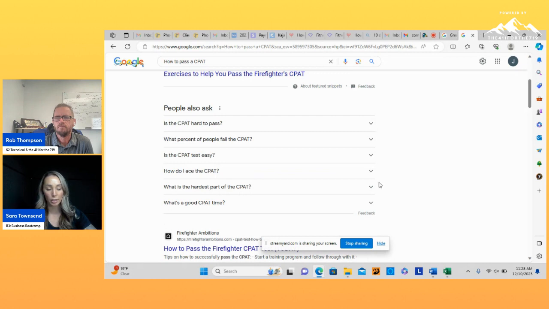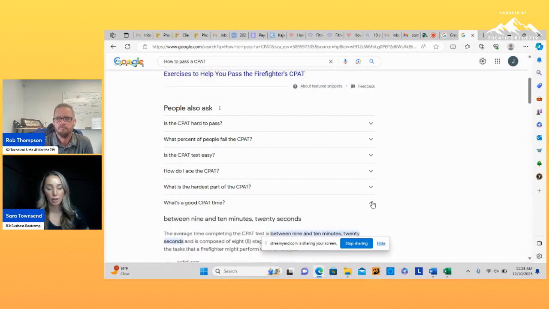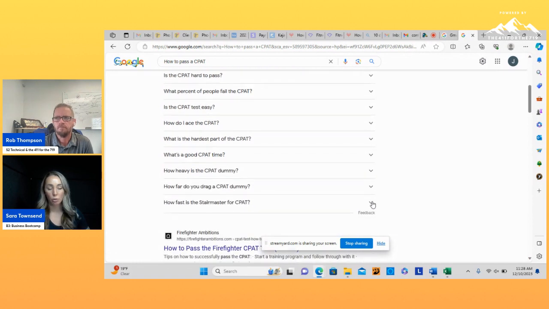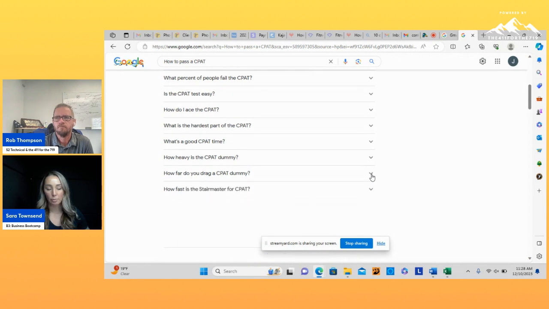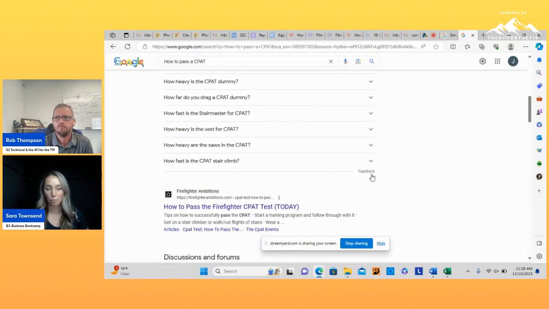Now, to expand upon that, you can use the drop down and then push it back up and more questions appear. So I can do that again. You'll see that "what's a good CPAT time" is my last one. If I push that down and push it back up, now new ones were generated. So every single time that you drop down an arrow and bring it back, it's going to bring up more of those people also ask questions, and it gives you ideas on what to put under those subsections.